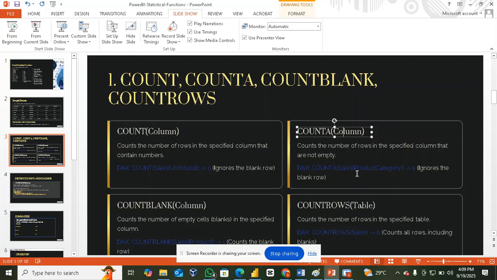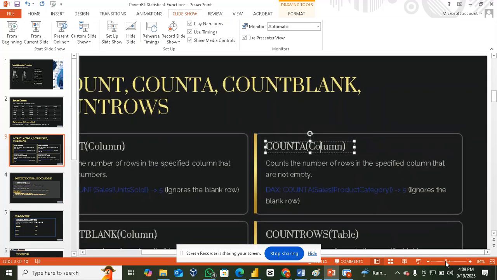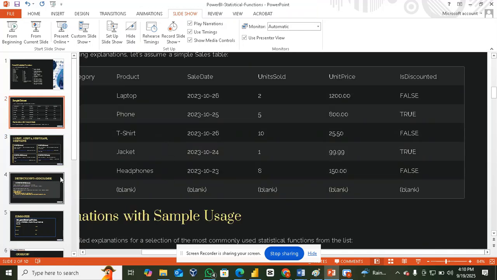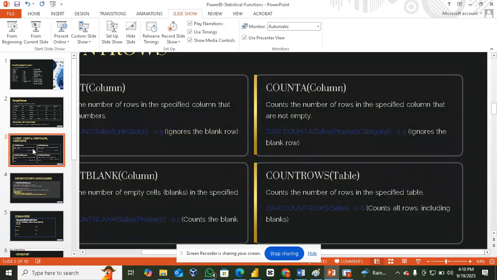Are we counting this in product category? Give it a name as count A. Are you with me? We are using the function count A. Let's make it faster, please. Let me zoom in so that you can see this. Product category, yes, use product category.